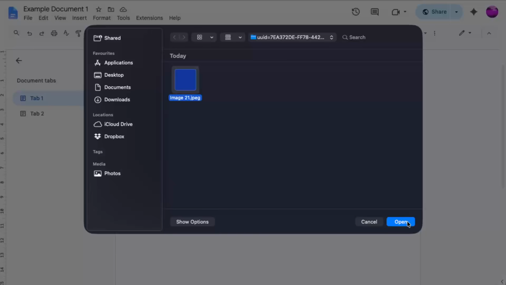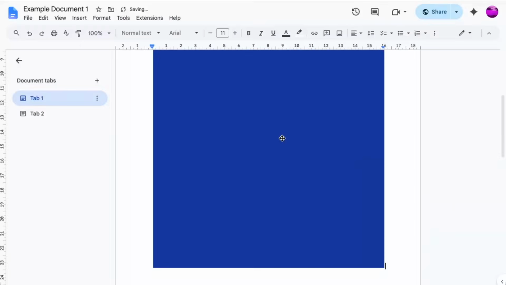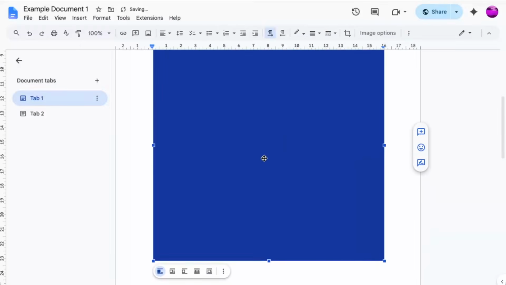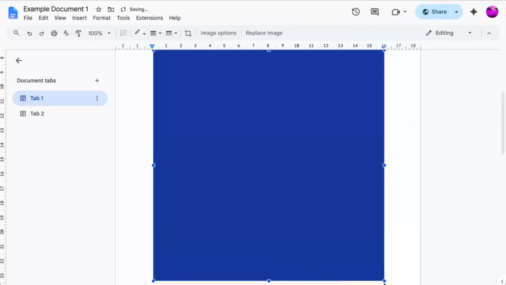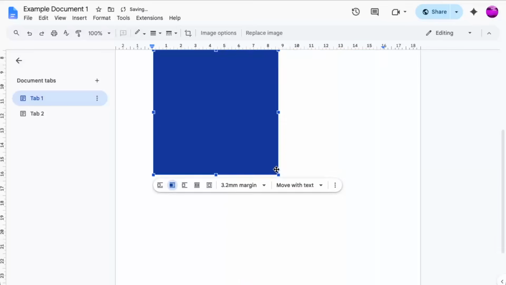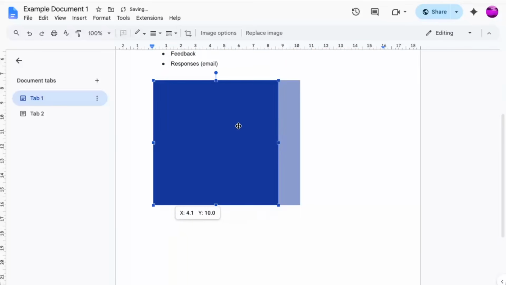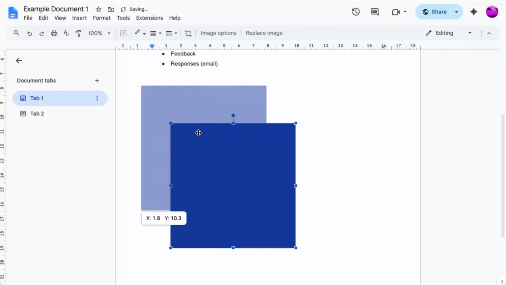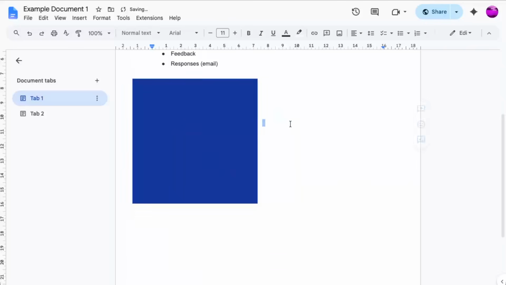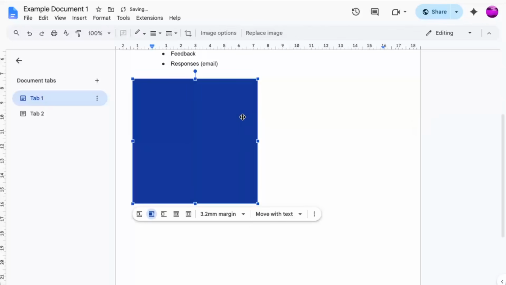Google Docs will then upload the file and place it into your document automatically. Depending on the image size and your internet speed, this may happen almost instantly or take a few seconds. If the image appears larger or smaller than expected, don't worry. After it's inserted, you can usually click on it and adjust its size or position as needed. That can help your document look cleaner and more organized.